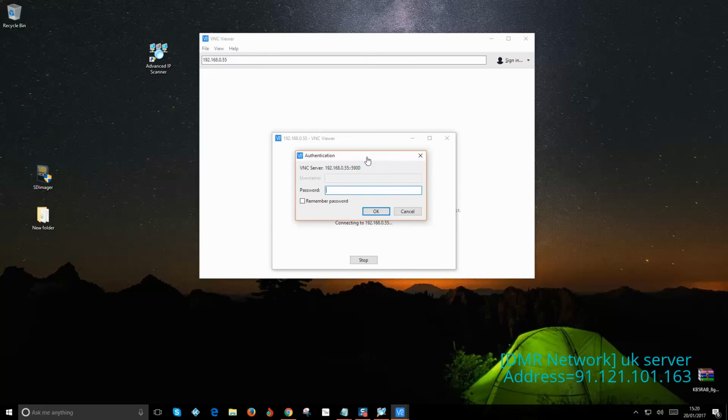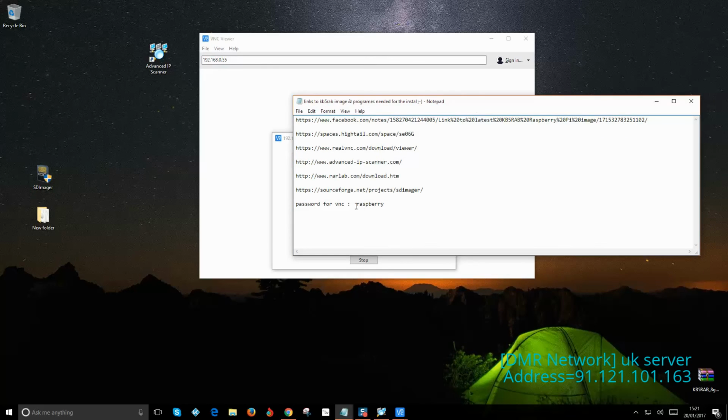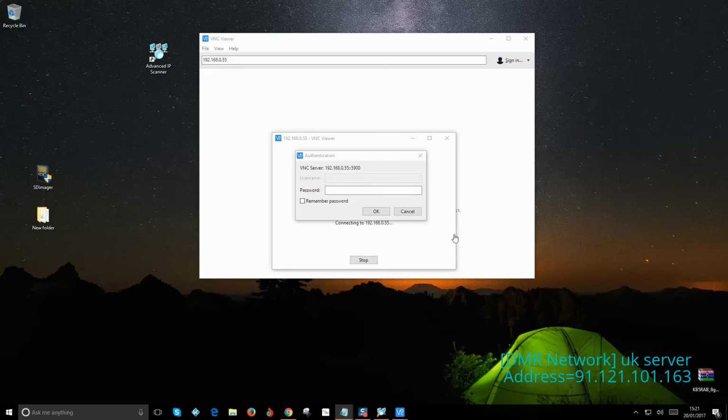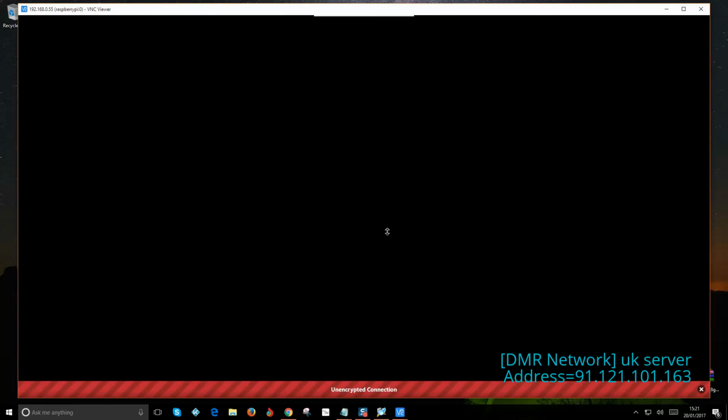Okay, now it is asking for a password to actually get onto the Raspberry Pi. Now the password is just Raspberry. There we go, there is the password, Raspberry. Radio Alpha Sierra Papa Bravo Echo Romeo Romeo Yankee, Raspberry. Okay, so what we can do here is just type in here, turn the caps lock off, R-A-S-P-B-E-R-R-Y, Raspberry. Click on remember password, then click OK, and there we go.